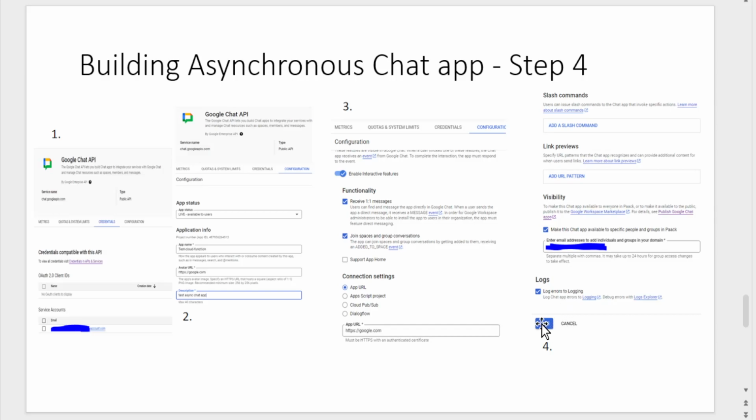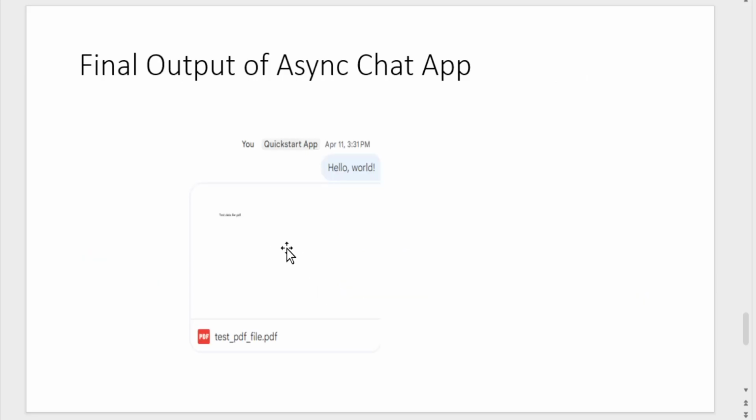After following all the steps of building the asynchronous chat app correctly, the scheduler will execute the Cloud Function and we are able to send the message to the space or the attachment files. You can see the output here. Now, we have covered everything.